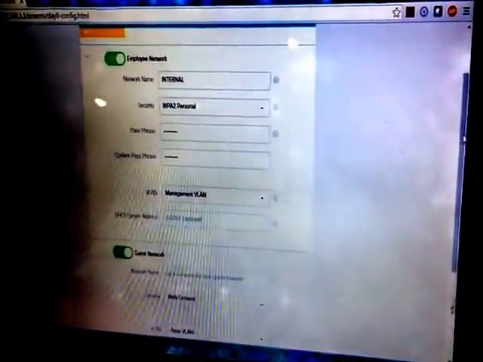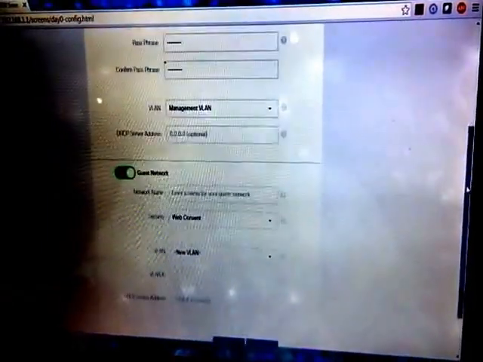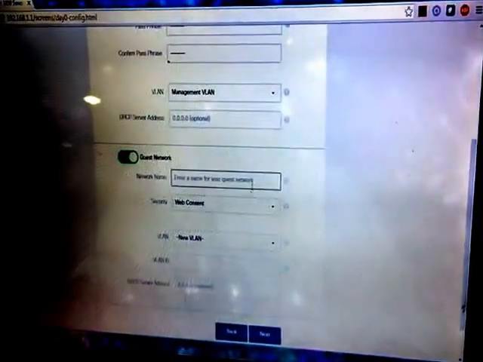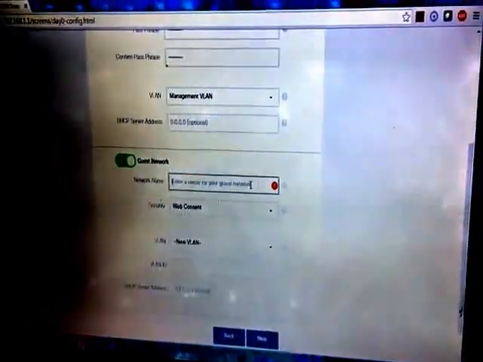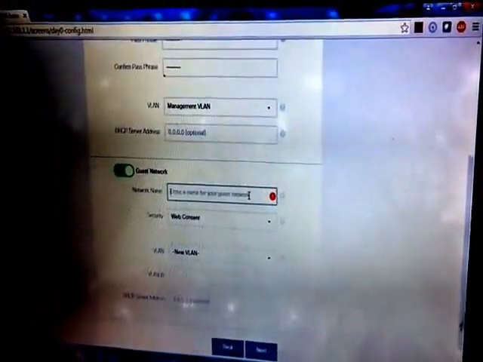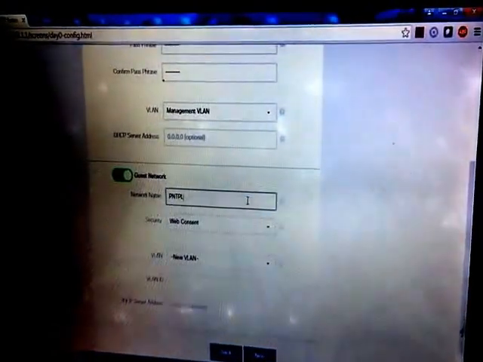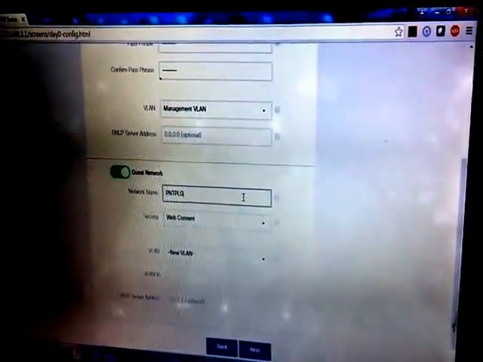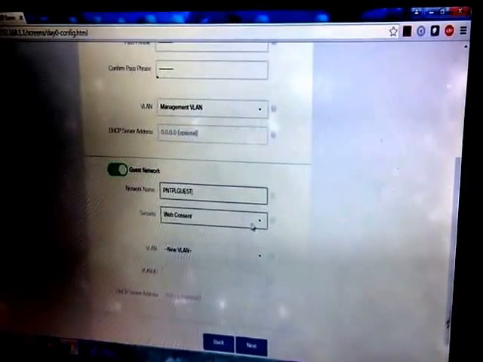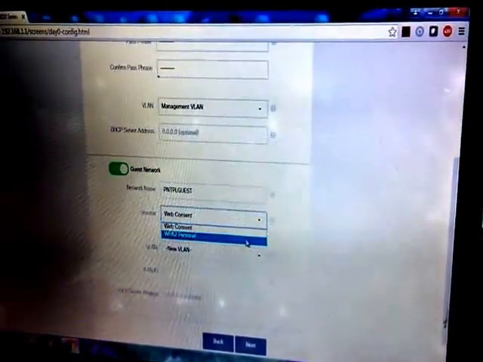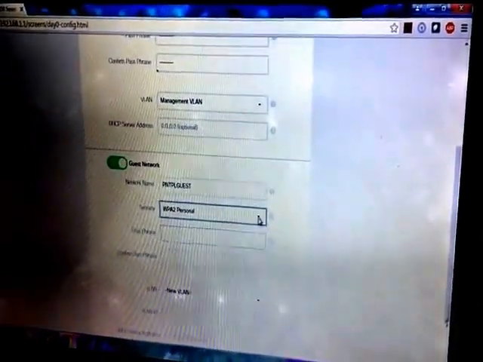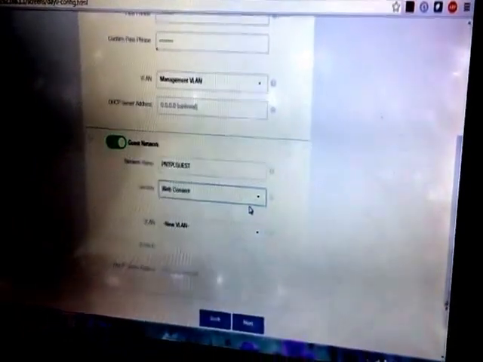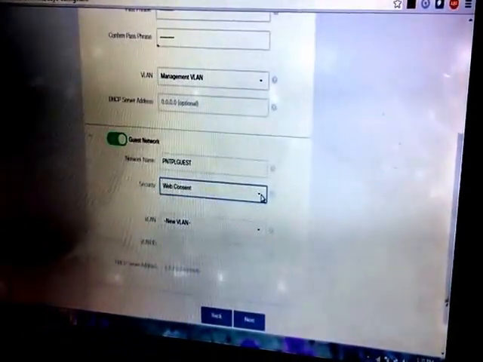As I said, BYOD is now going to emerge in the market. So for that, guest network is compulsory. Give the SSID for the network. Again, same security you can give, or web consent you can give, so they will get the captive portal to log in.